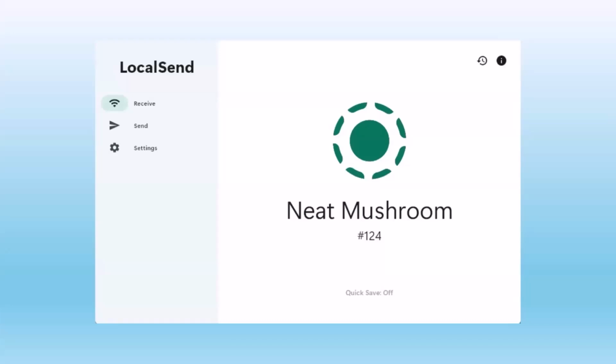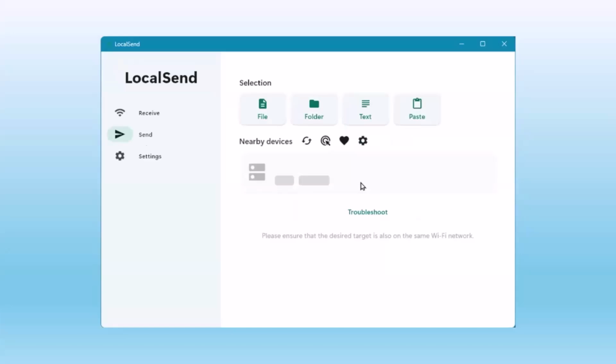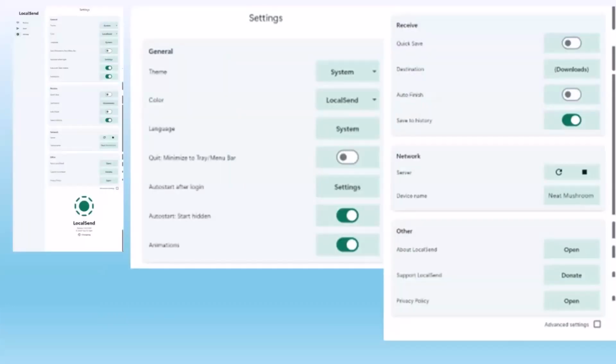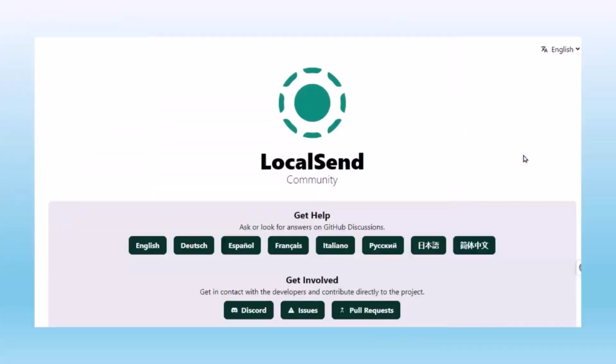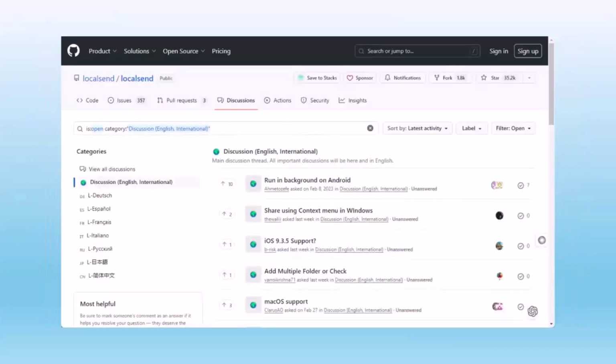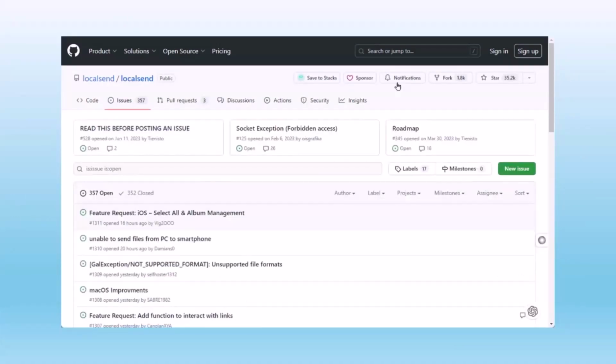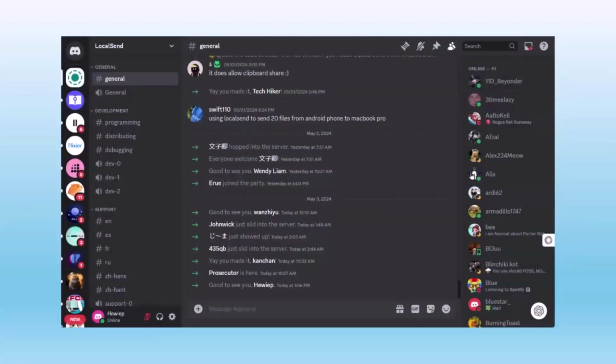Once you run Local Send, it assigns a name and a number to make it easier to identify. You can receive or send a file, folder, text, or paste an item. You can change the settings. There are even some advanced settings. There's a community of users for getting and giving help. And here's what the community looks like. Plus, there's help and information on Discord.